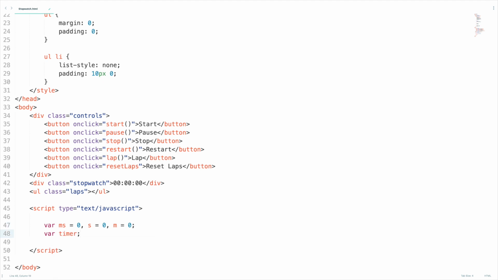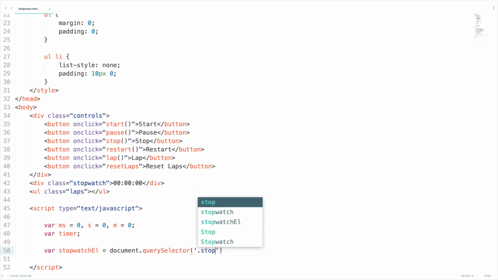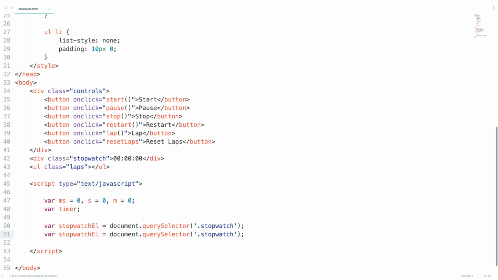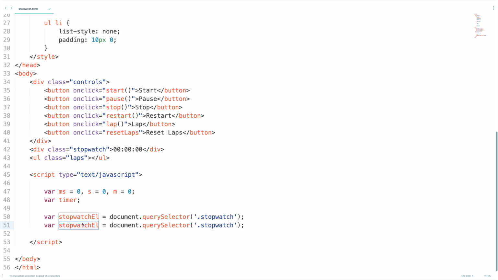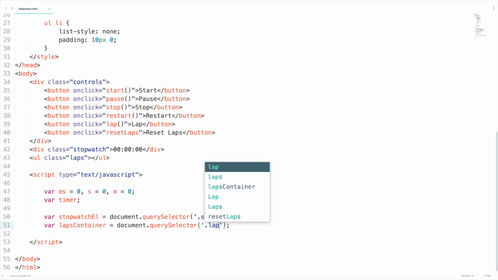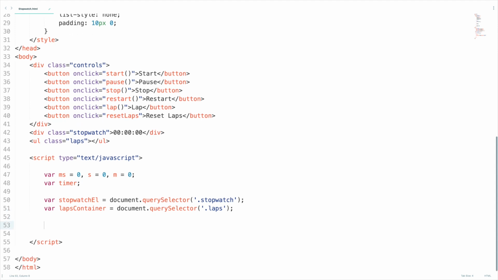So this is going to handle the timer function, and I'm going to add a few more variables here, document.querySelector. I'm going to get the reference of the element stopwatch, and I'm going to get the reference of the laps container. So let me copy this and paste it here. Let me change this to laps. So here is the reference stopwatch and laps. So now we're going to write the method. Let's go back to the UI and see.